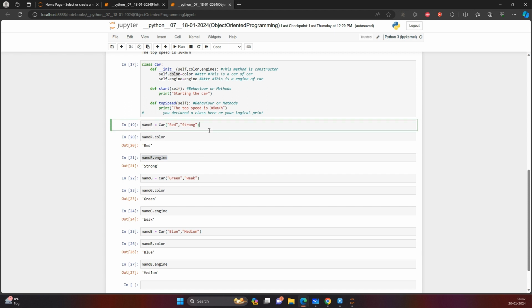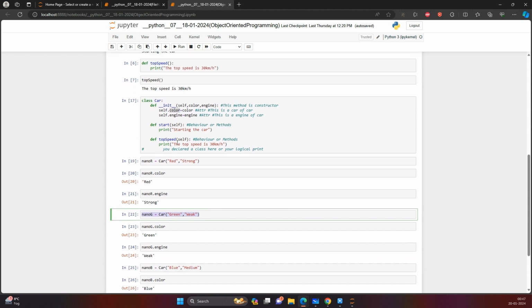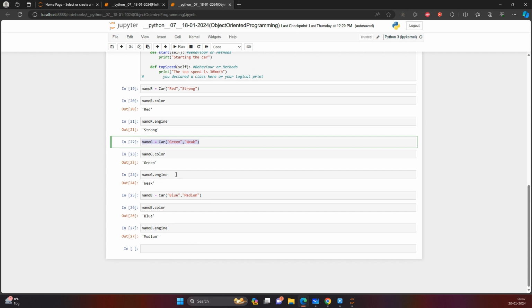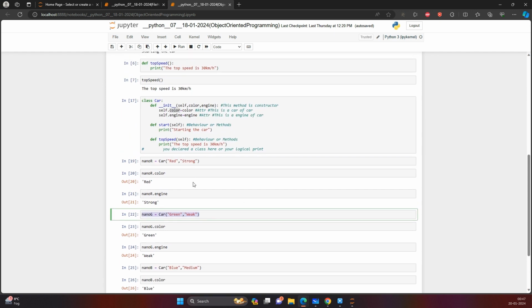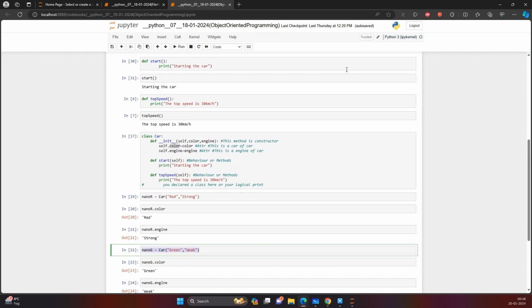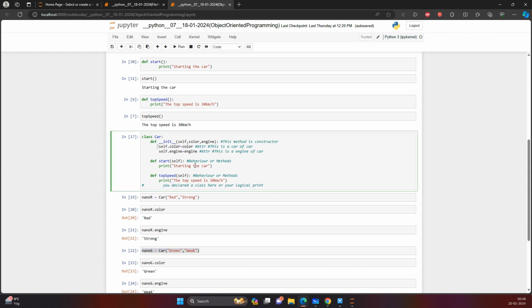Now here you got a constructor with green and V. So again the constructor got called and color was set to green and engine to V. And similarly it goes on for the blue one. So this is the concept of a constructor.